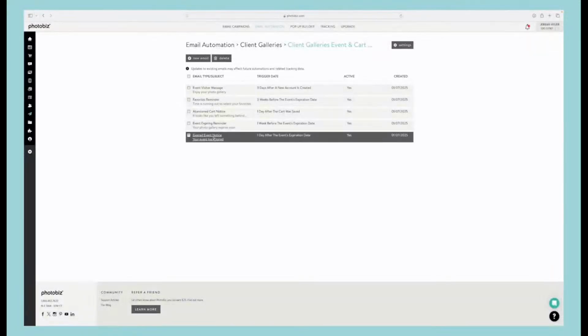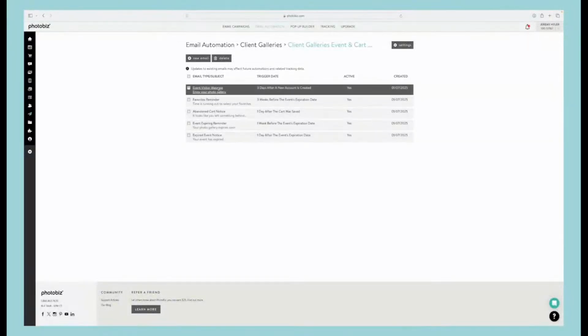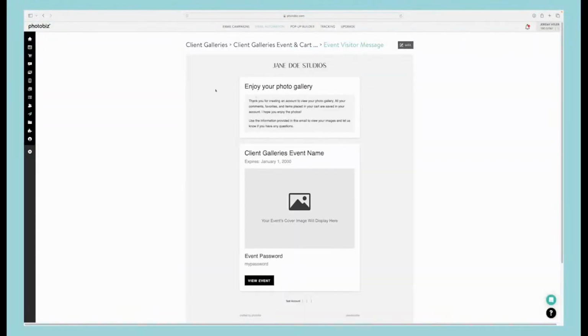And then expired event notice 1 day after the expiration of that event. So if we just take a look at what they look like, you'll click in, you'll see this is the generated email type that they'll see. Now this is very broad and generic. And the reason why it's done that, this isn't going to go to specifically just one client, this email type.